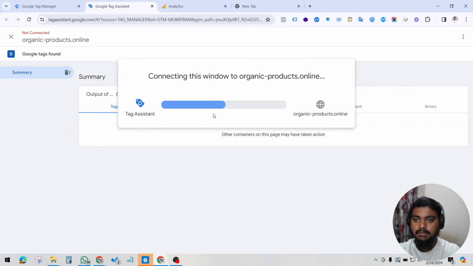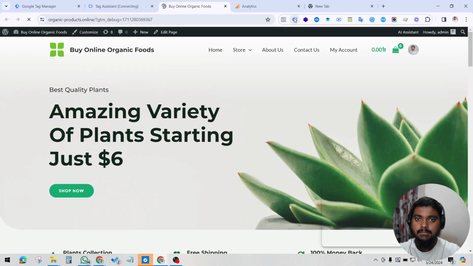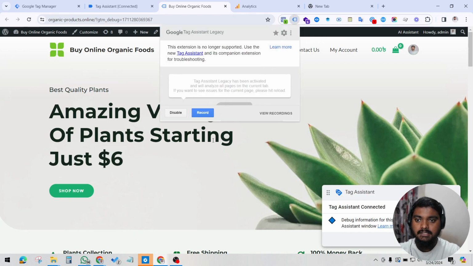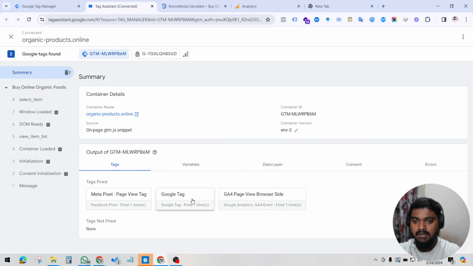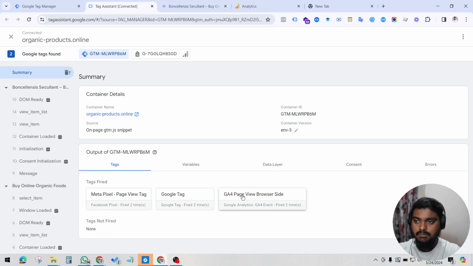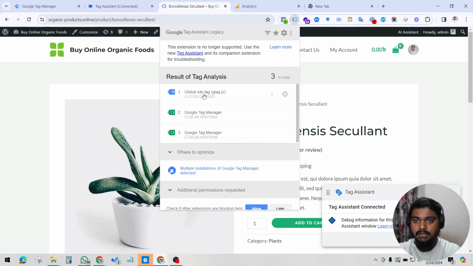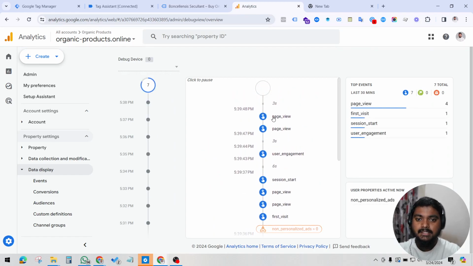Let's see what happened. Connect. So we have perfectly enabled it. Okay, this is the Chrome extension. We just enabled it, and let's visit a page. What can we see? We see that Google tag fired, Google Analytics 4 page view also fired. Now let's see. Here we can see that the Google tag ID is fired. So I hope we will see it in Google Analytics 4 debug view. Let's wait for a moment. Perfect. We can see every data.